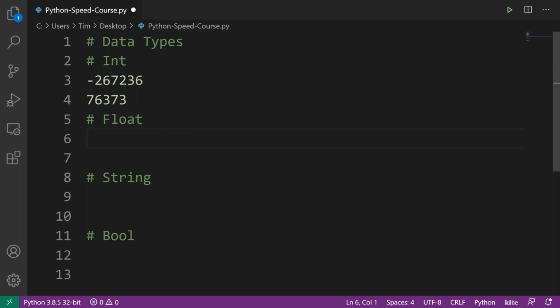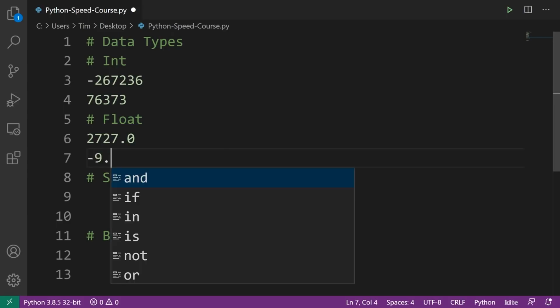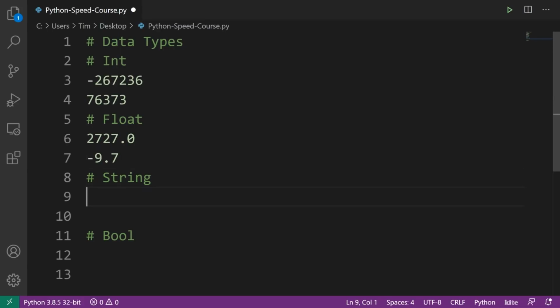A float is almost the opposite of that. It is simply any number that has a decimal point on it. So something like 272.0, this is a float, even though you would consider this a whole number. The 0.0 adds a level of precision to this, which makes it a float. Of course, something like 9.7 would be a float. Whenever you see a decimal point, that means the number is a float. Next, we have string. A string is simply anything surrounded by single or double quotation marks. Typically, we consider this a sequence of characters or numbers.